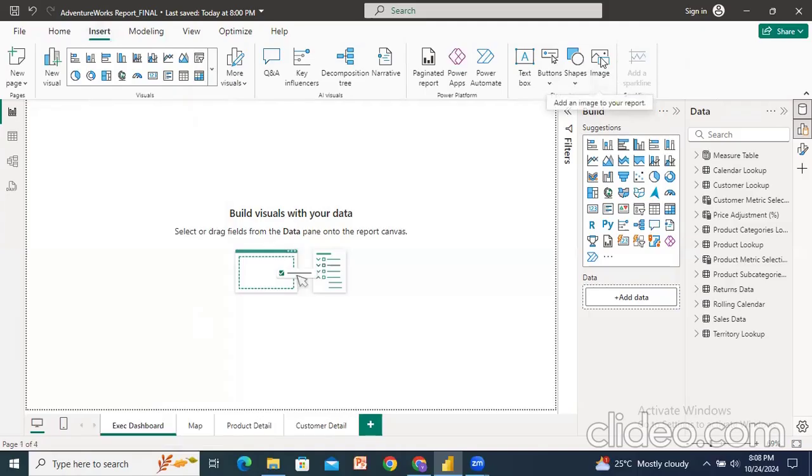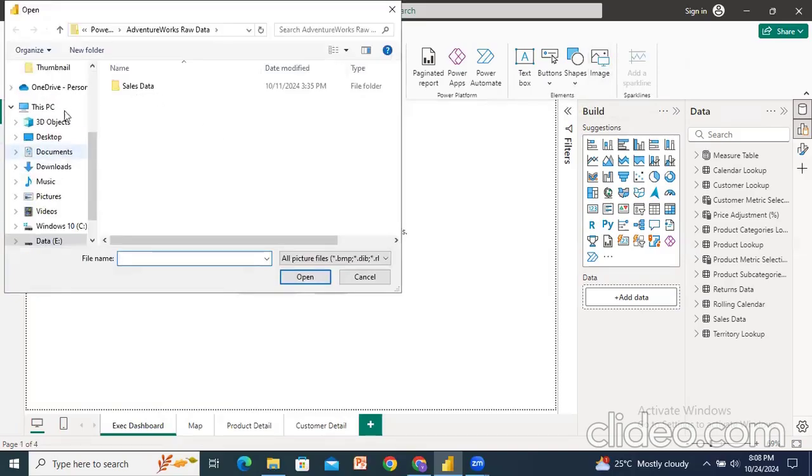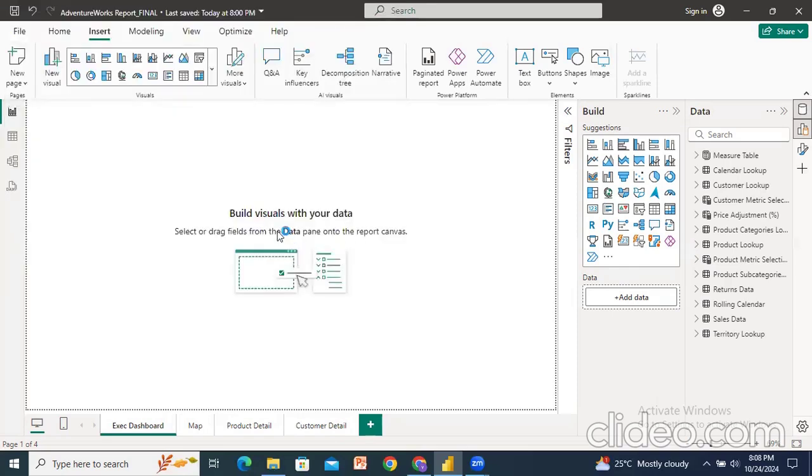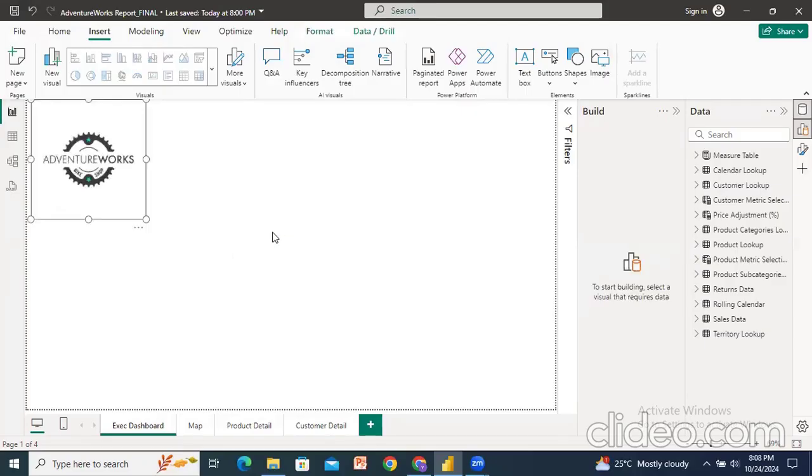And here on the right side, add an image to your report. Click on this image option. In image, the image is already available, I have shared it. So I'll select the Adventure Works logo. Okay, so the image logo is to be added here. Now let me customize this a little bit.